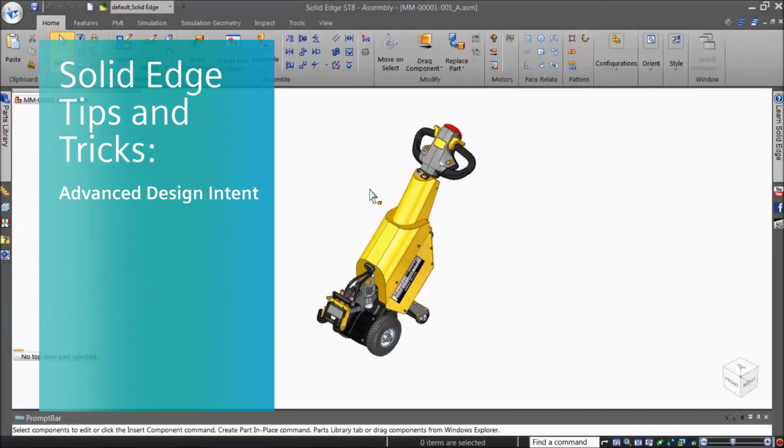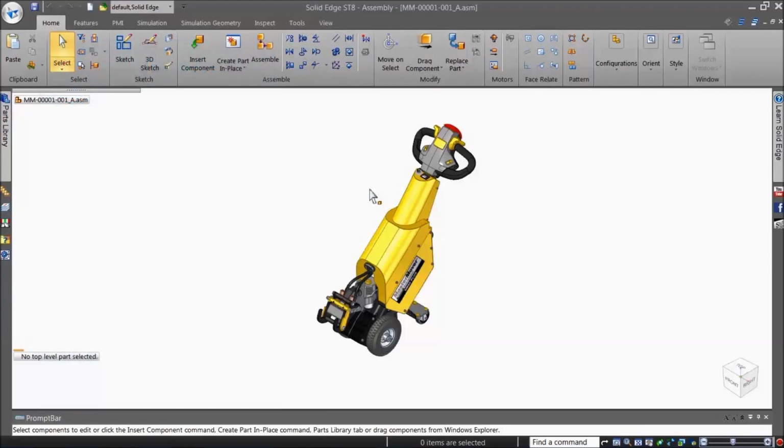Welcome to the Solid Edge Tips and Tricks video, Advanced Design Intent. Design intent is the intelligence that designers build into CAD models so that changes can be made predictably. Synchronous technology in Solid Edge recognizes and maintains design intent on the fly, giving us sensible and predictable changes and allowing for faster revisions.